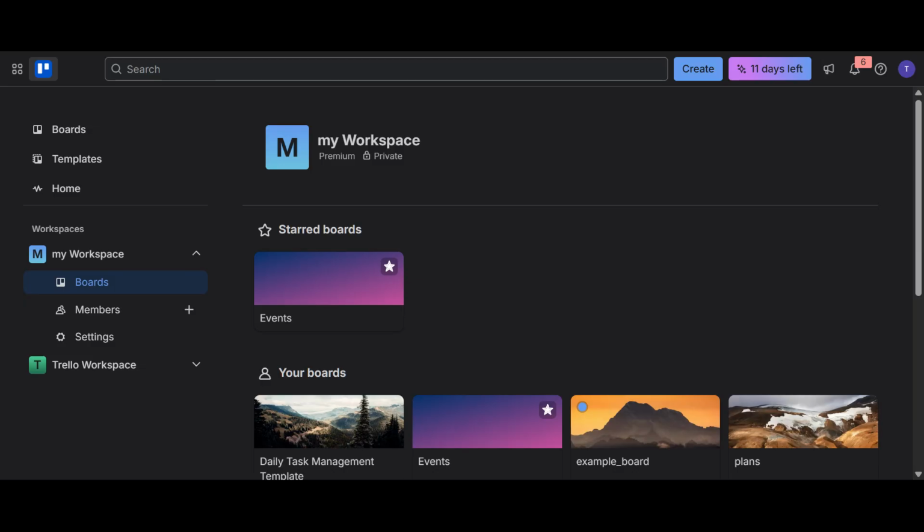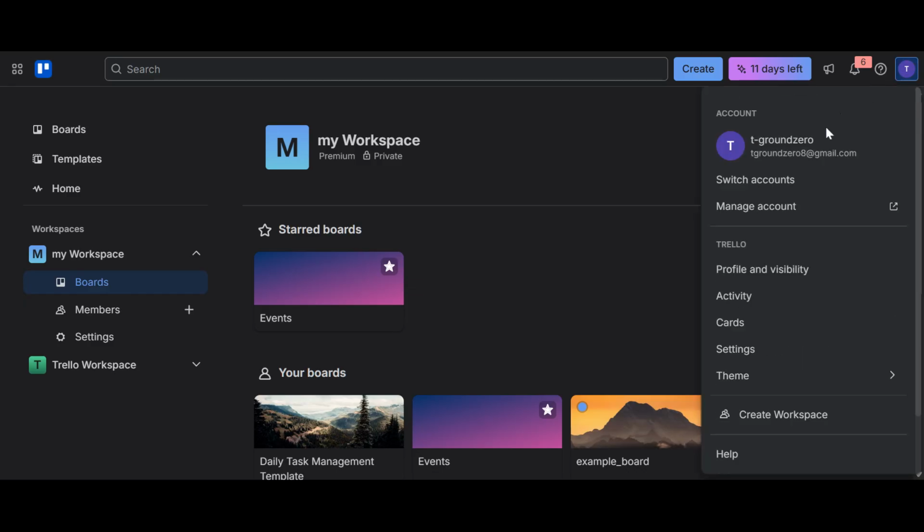Let's get started. First, let's talk about what this actually means. When people say they want to add another account on Trello, they usually mean they want to log into multiple Trello accounts and switch between them when needed. For example, you might have one Trello account connected to your work email and another connected to your personal email.